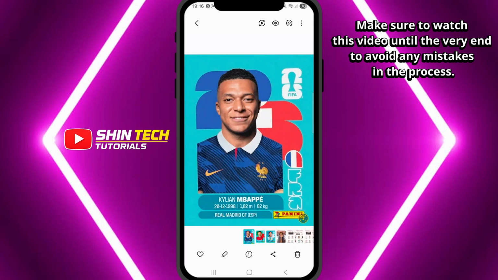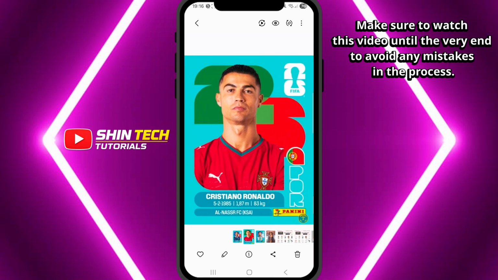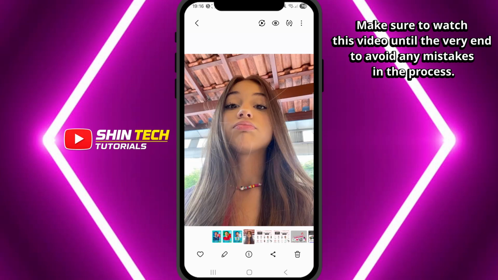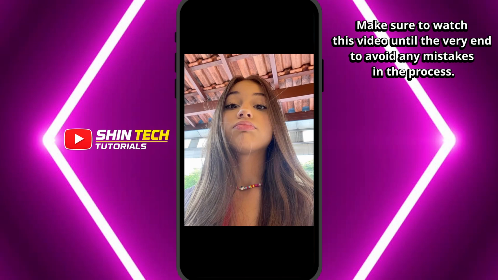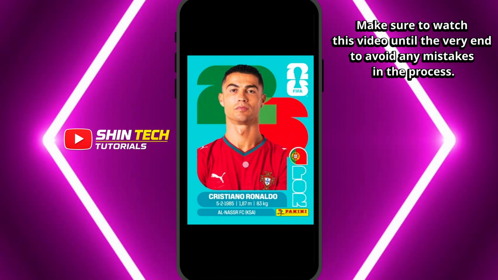The first thing you need is a football sticker template that you want to use as the base design. You'll also need a photo of yourself. Try to use a clear picture with good lighting, so the AI can recognize your face properly and generate a better final result. I'll leave the templates and extra resources in the description, so you can download everything easily.